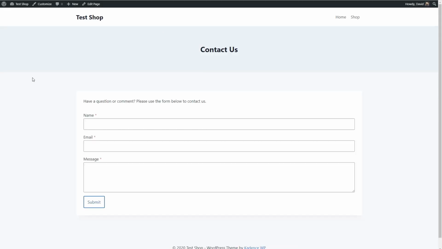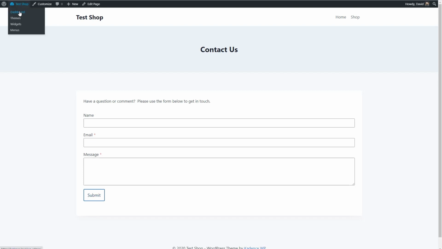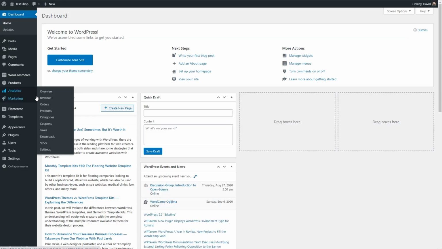And this is what it looks like, your basic contact form. So you see, that was really easy. It took a lot longer to go through and look at these options than it would for you to create a contact form. Okay, so now let's go take a look at what the Pro version offers.